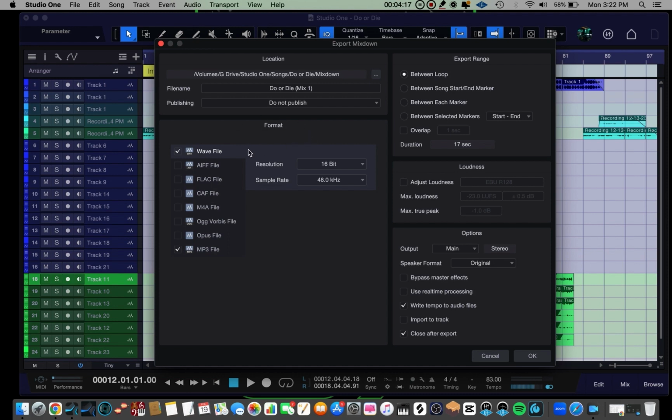All right, the next one is going to be format, and this is basically what you want the file to be mixed down to. What format? Do you want it to be a WAV file? Do you want it to be an MP3 file? Do you want it to be an AIFF, a FLAC file, a CAF file, M4A file? All these different file types.